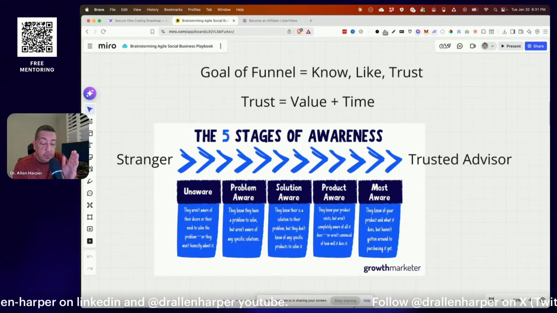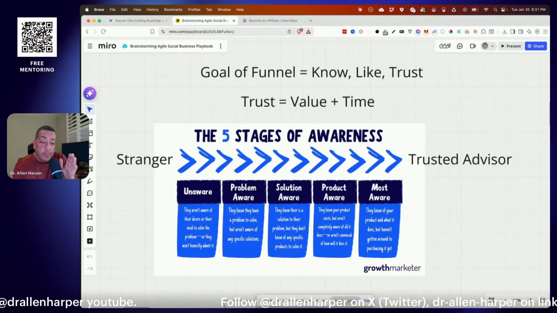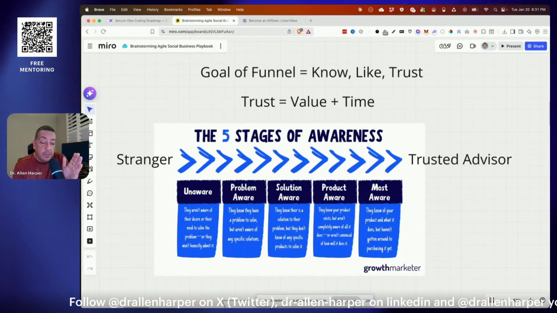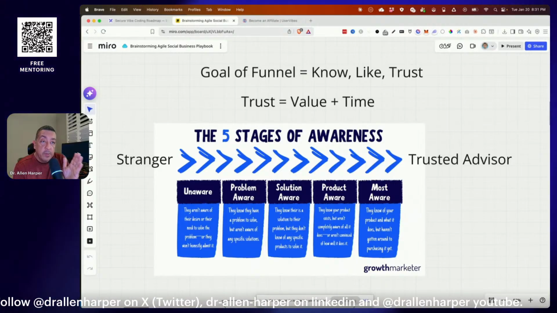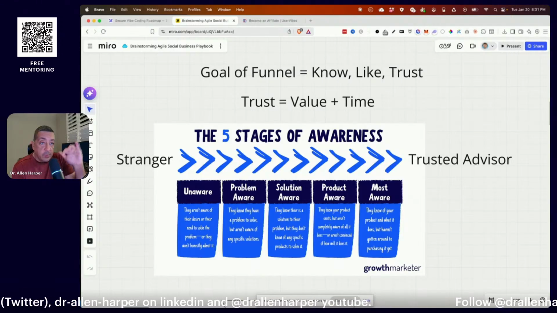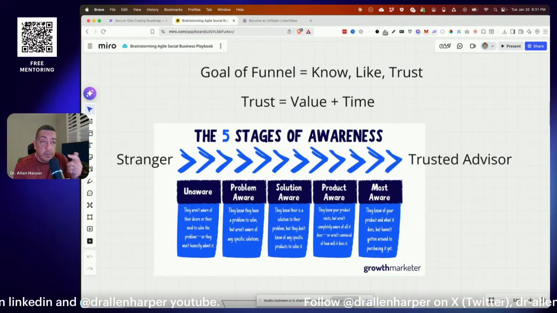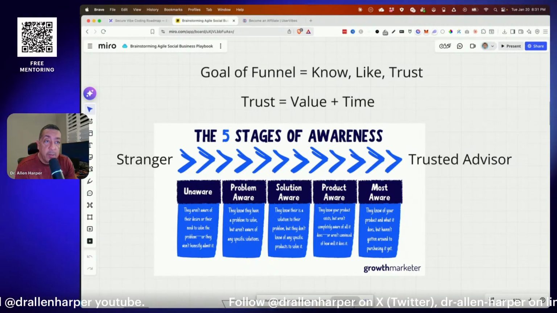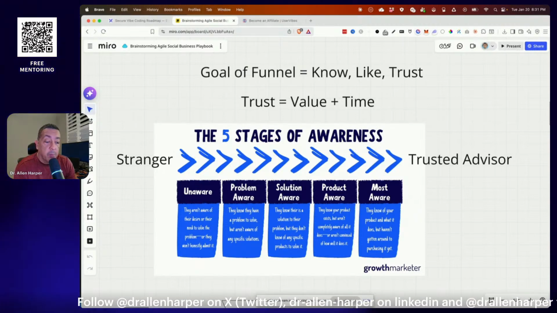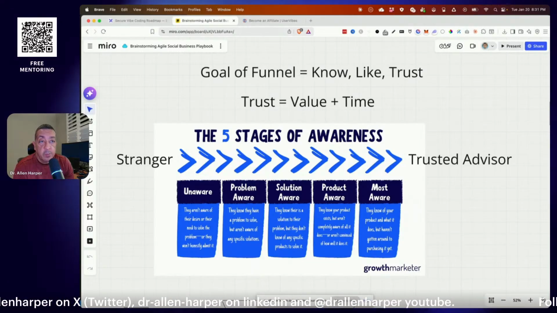The next step is solution aware. Now they know they have a problem, and then they become aware that you have a solution to that. The next stage is product aware. So you want to productize that solution. It's one thing to know that there is a solution out there, but they need to know that you have the solution. It's a product. That product can be a service, an app, or a traditional product. And then there's something called most aware, and those most aware are ready to buy.